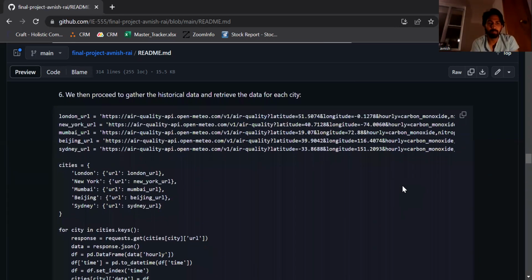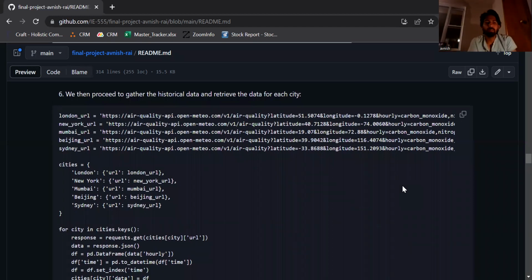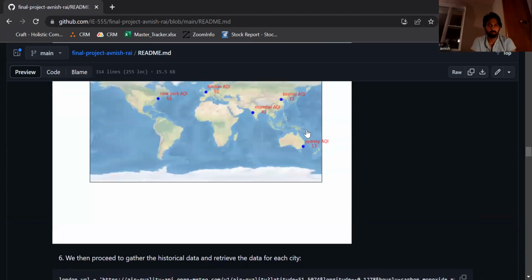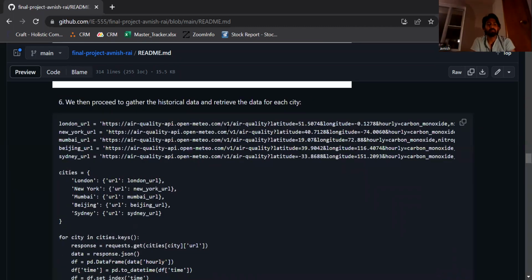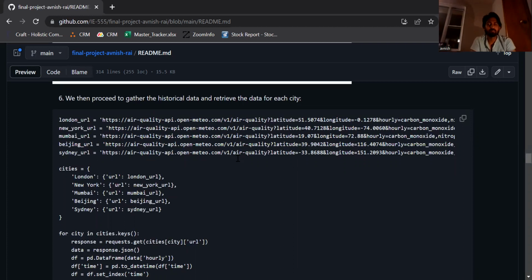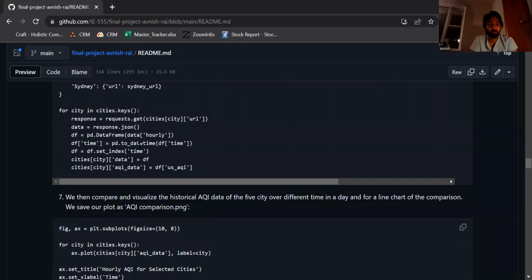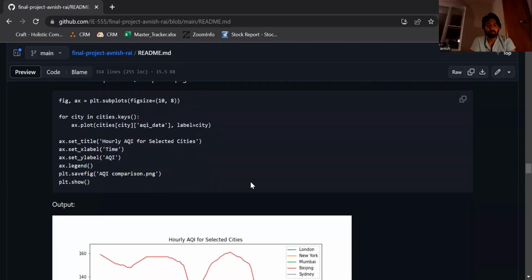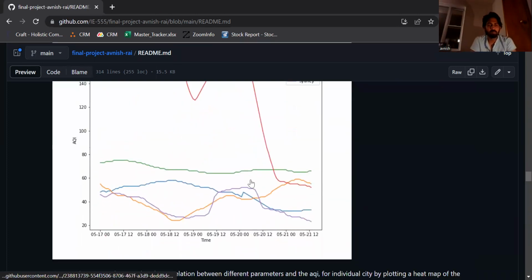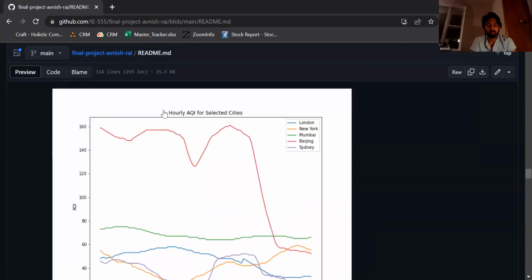So that is what we did with the live data. Now to deal with the historical data, we are using Open Meteo API, like I said. For that, we need the latitude and longitude values, which we generated when we were plotting this map. After getting the latitude and longitude data, we put the values in the link, and we try to create a list with different cities, the URL, and then the data is generated for the time and the US AQI.